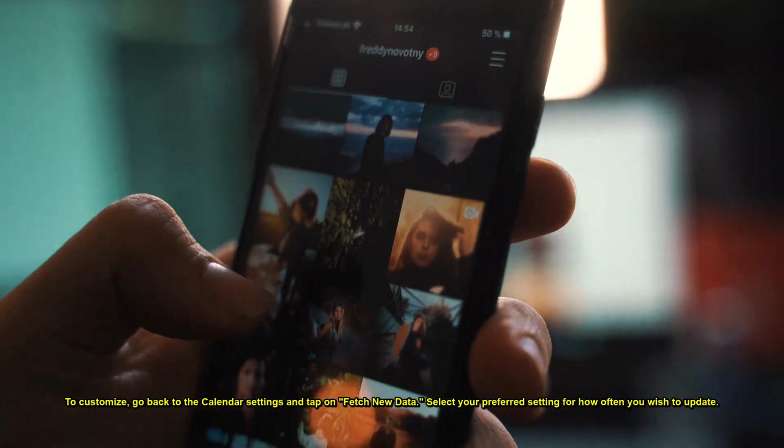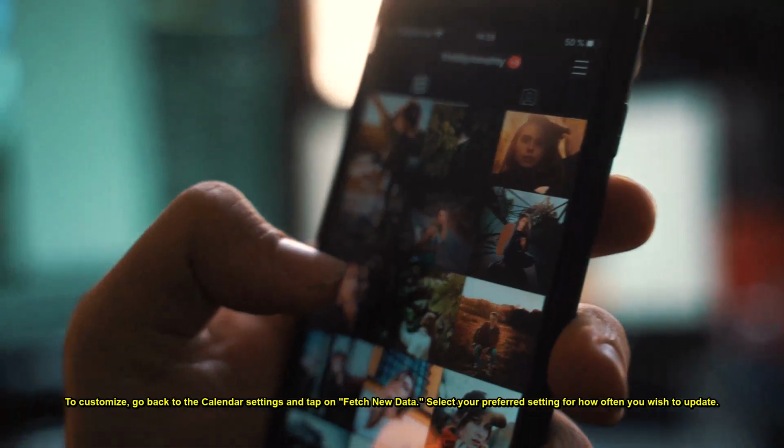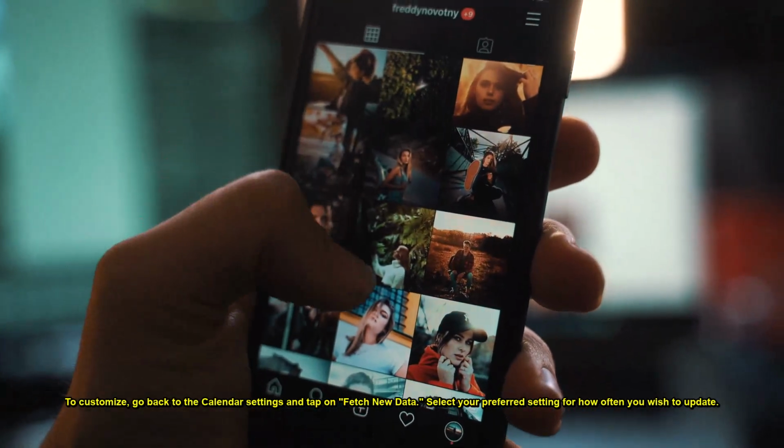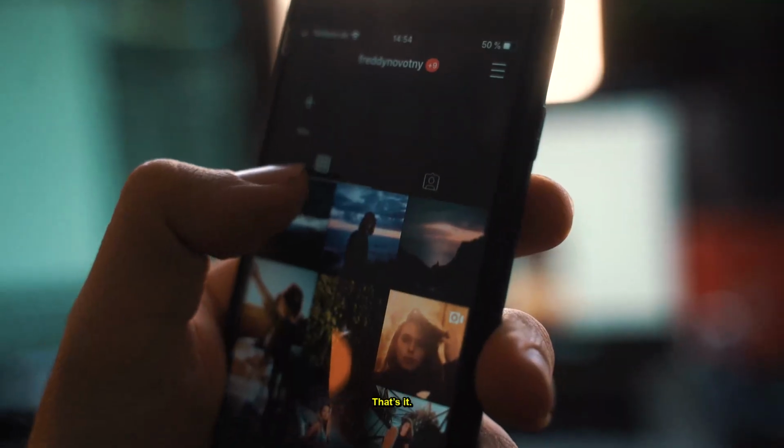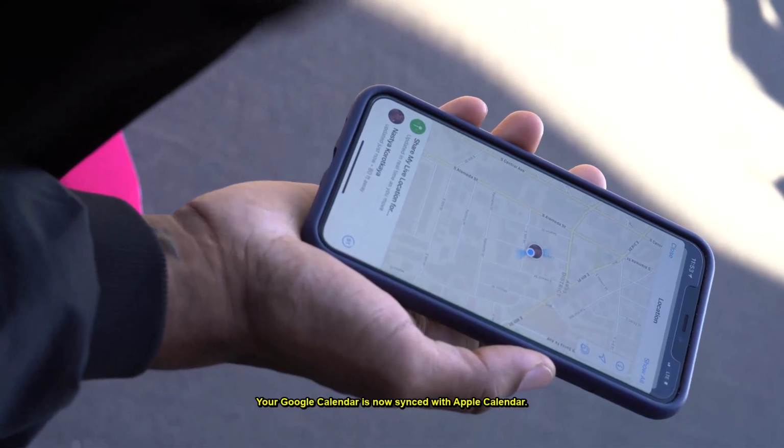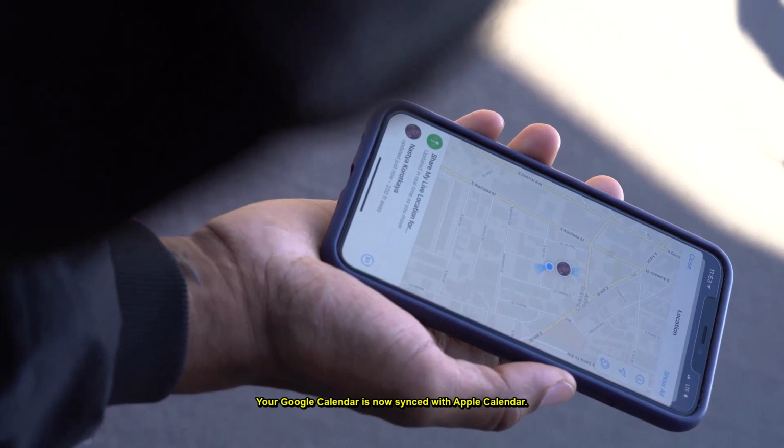To customize, go back to the calendar settings and tap on Fetch New Data. Select your preferred setting for how often you wish to update. That's it. Your Google Calendar is now synced with Apple Calendar.